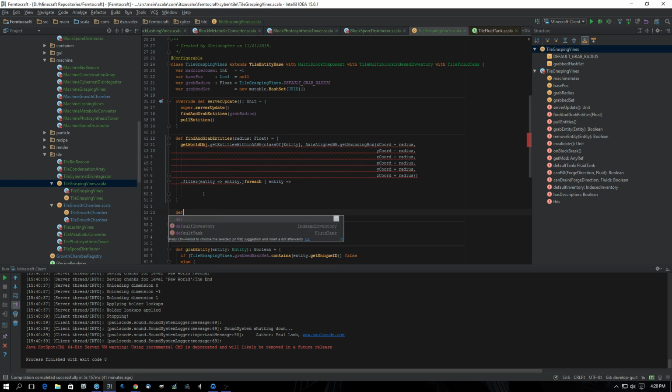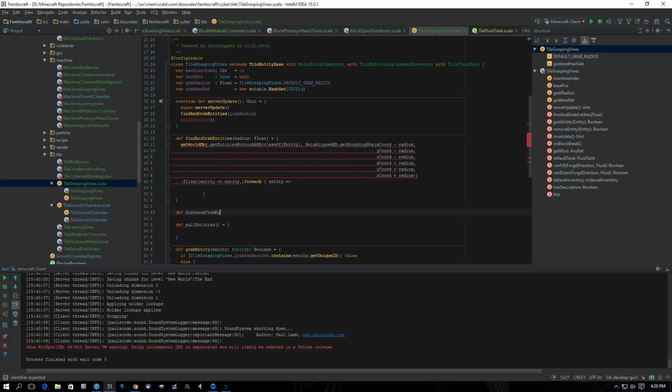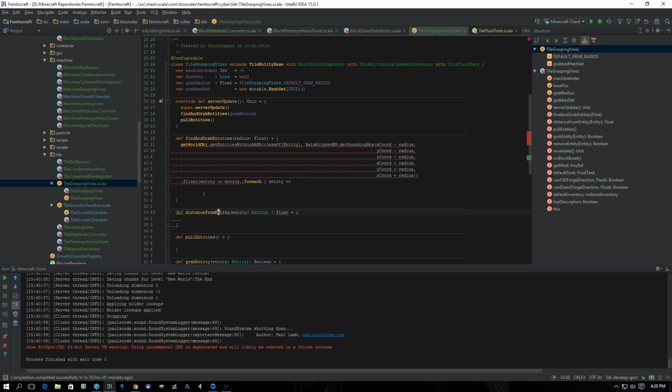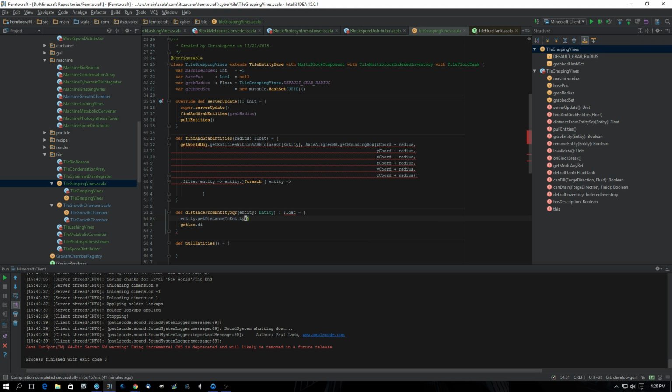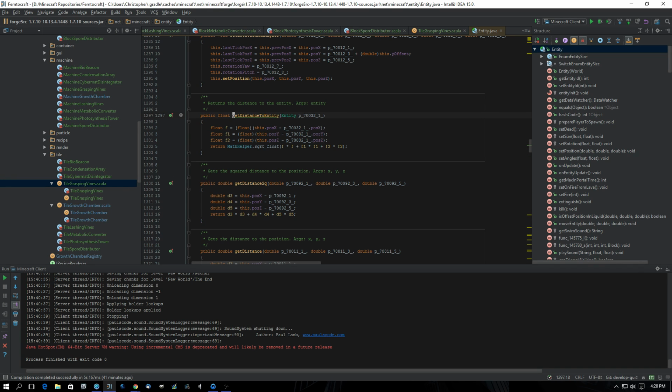Let me write a helper function here. Distance from entity. Give it a float equals. Unless, hold on, am I being dumb? Ah, shoot. Why did I write that to be a float? Get distance to entity. What's that? Oh, yeah, it's between entities.